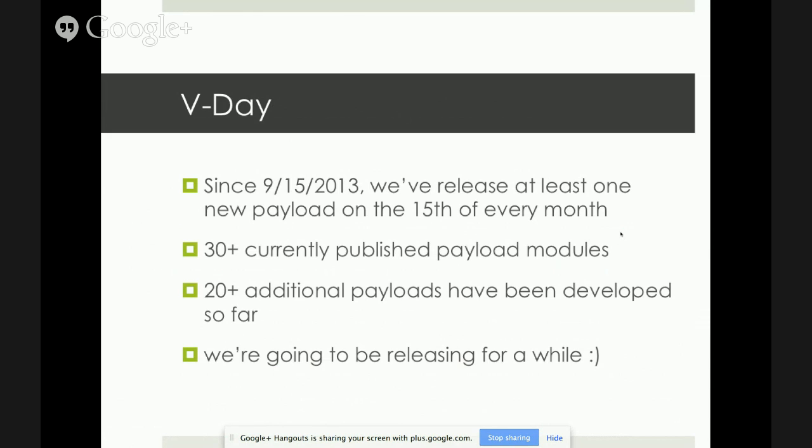So we created VDay, or we didn't create it, but this is our term that we're using. Basically, ever since September 15th, we've always released at least one new payload on the 15th every month. This is our goal, that we're always going to continue to do this. We have 33 published payload modules that are out there in the framework, and we have at least roughly 20 or so that are privately stored that are going through QA, and we're just testing to make sure they're still working in compatibility with our framework. And so the goal is we're going to be releasing for quite some time. And we've got a cool one coming up this month. Yep.